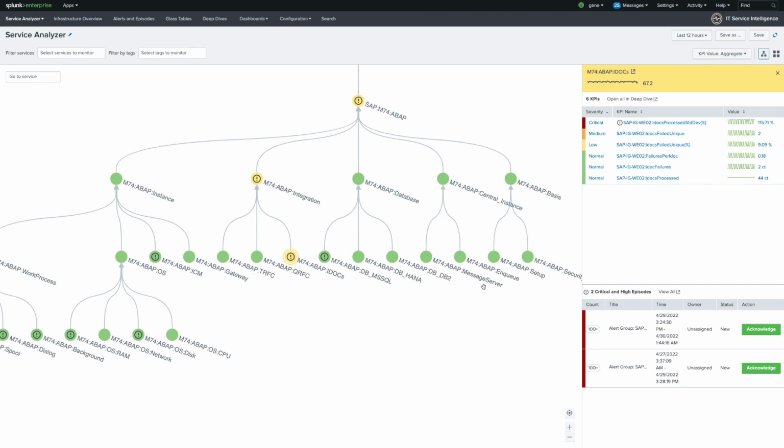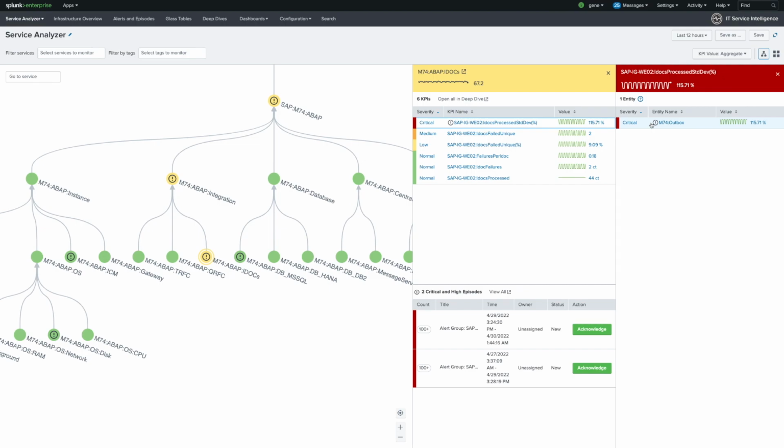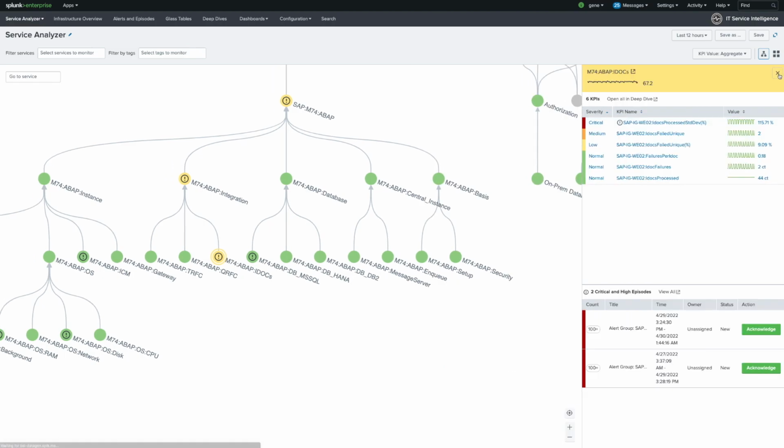The issue appears to impact the M74 ABAP IDOCs. An IDOC is an SAP object that carries data of a business transaction from one system to another, and oftentimes these messages interface with third-party systems like cloud integrations, EDI, or warehousing applications. You can drill deeper into the entity for further analysis. However, ITSI provided us with guidance on the next logical navigation to investigate. So let's follow ITSI into a deep dive.